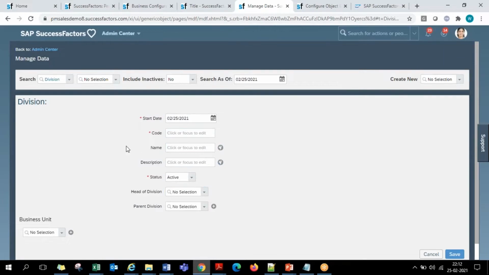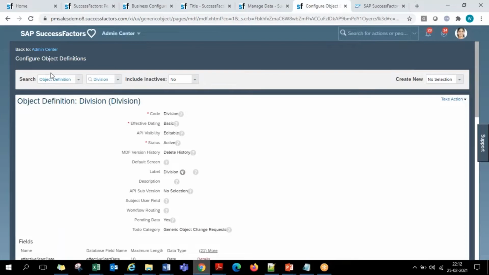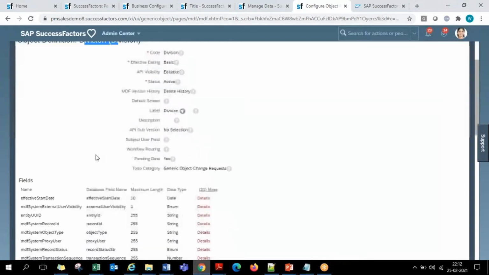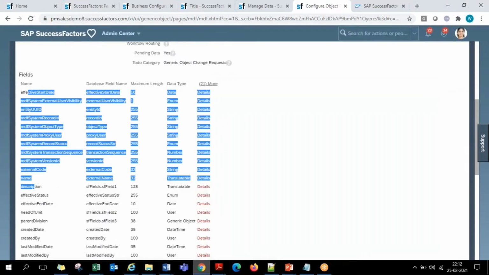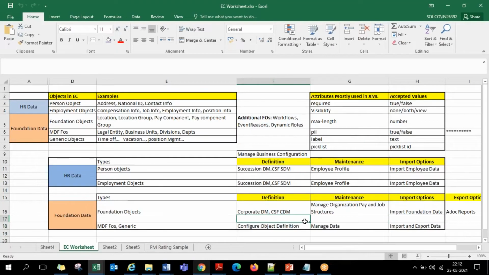Where are these screen fields being defined? That is the object definition. In the front end, Configure Object Definition, for the division object, at the bottom I get the fields that I see on that screen. So Configure Object Definition is the place where the screen fields are defined. Data maintenance is done in Manage Data. Screen fields are coming from Configure Object Definition.